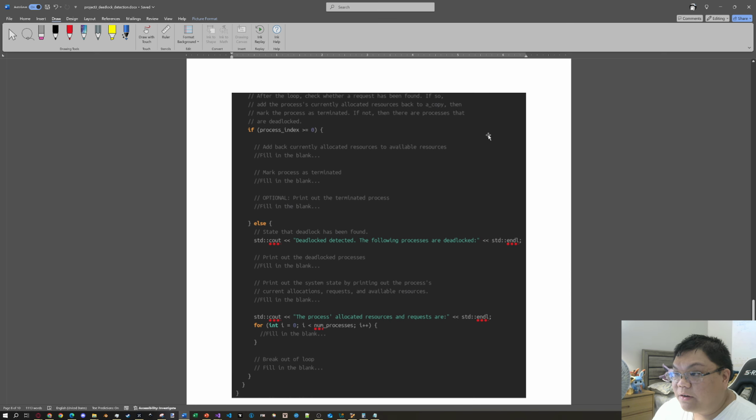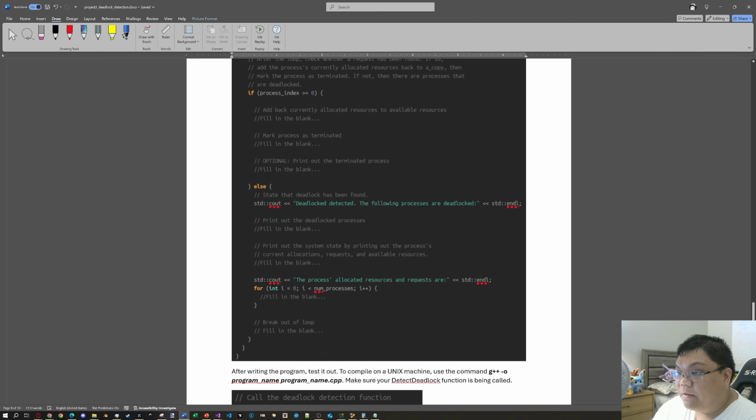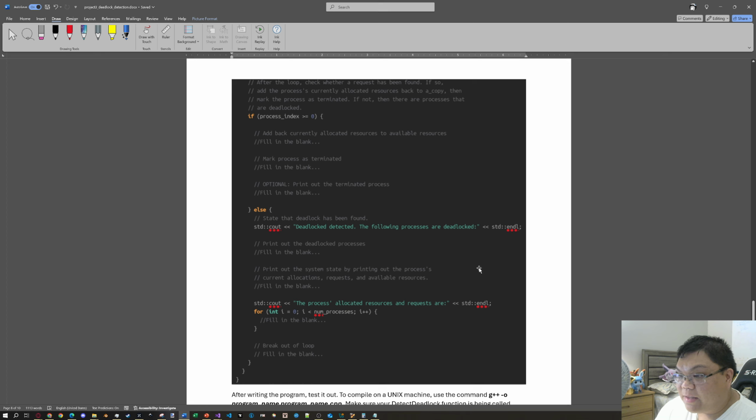After the loop, check whether a request has been found. If so, add the process's currently allocated resources back to the copy of A, then mark that process as terminated. If not, that means there are processes that are deadlocked. So these are the steps you have to do if we have found a request that can be satisfied. Otherwise, these are the steps that we do if we find no satisfiable request and determine that there is deadlock.